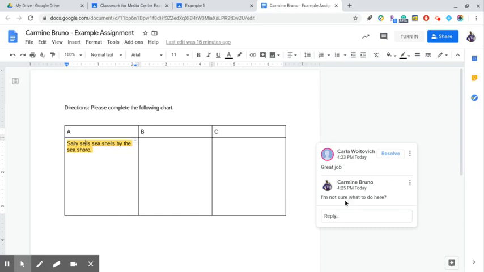So you can reply back to your teacher just by clicking on the comment and a reply button will come up. You can reply back to those comments and your teachers will see what you had to say. So if they gave you some feedback, they asked you to make a change and you don't understand it, just click on the comment and type in right here and you'll be able to reply right to your teacher.